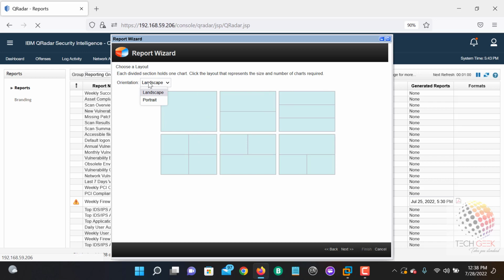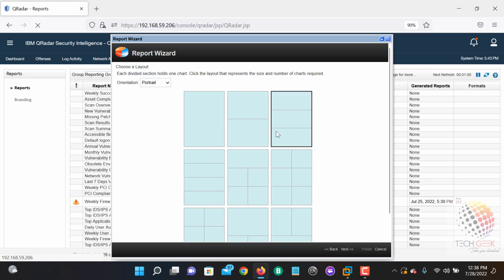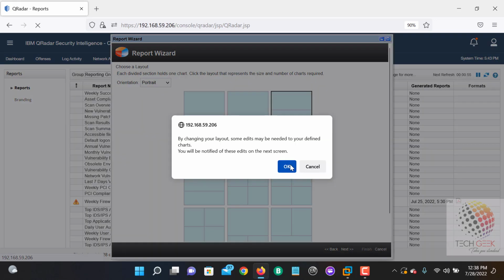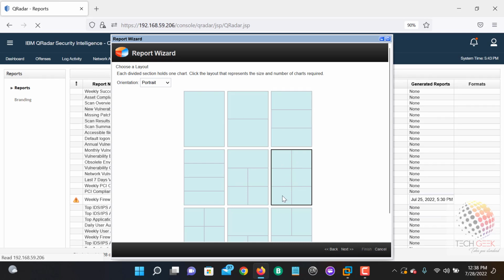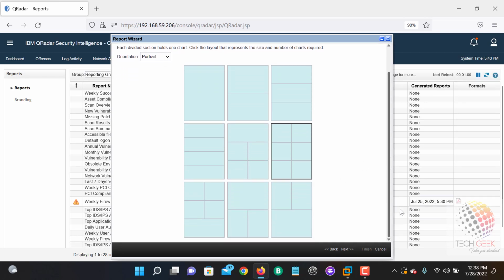Now, if I talk about the orientations, in the portrait you have a maximum of 6 options. Like 1, 2, 3, 4, 5, 6 in the portrait. Okay? Is that clear? Now, if I say I want this one, I click on next.